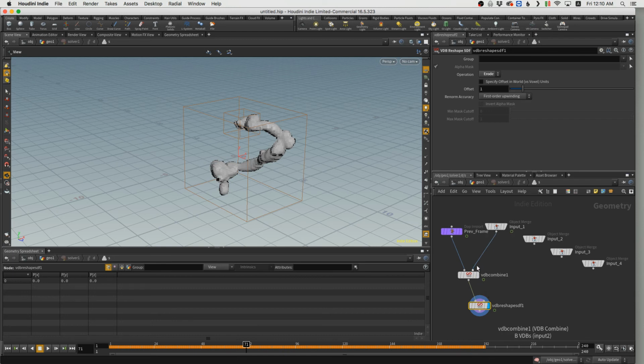And the same thing will happen. It'll be combined, but then it'll also be eaten away at, and then that will be fed into the previous frame, and then the healthy new volume will get merged, and then over and over and over again.